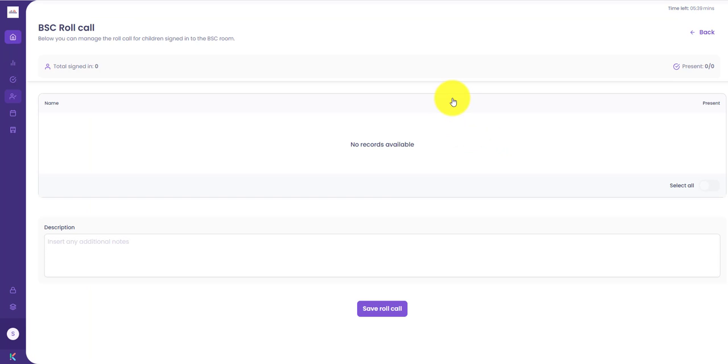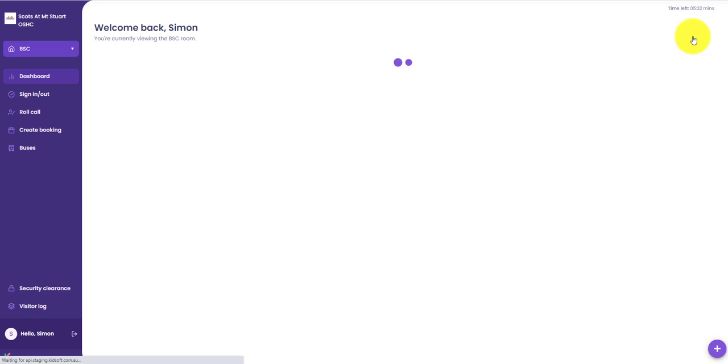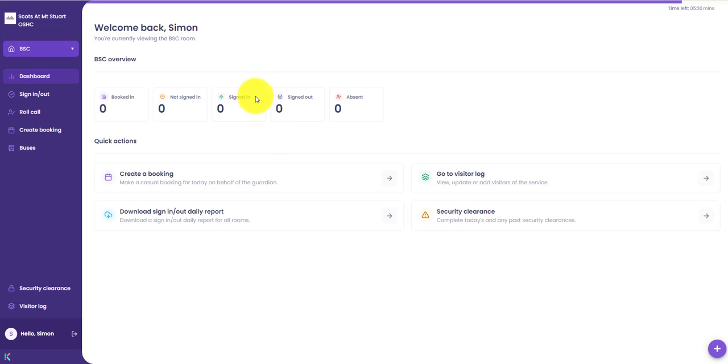If we click into another room, you will notice that we see no records available if there are no children signed in for this room. And you can see, looking back at the overview of this room, we do not have any children currently signed in.